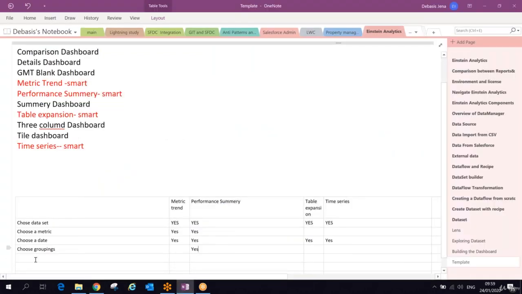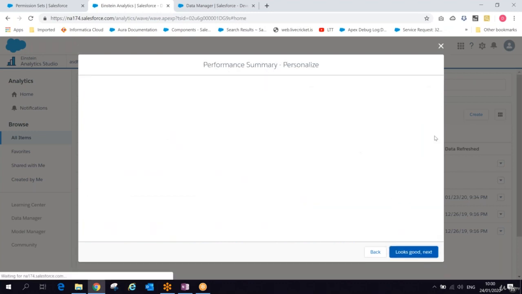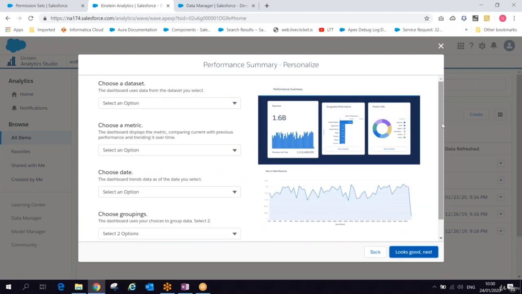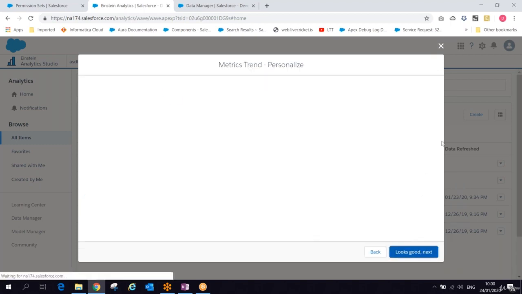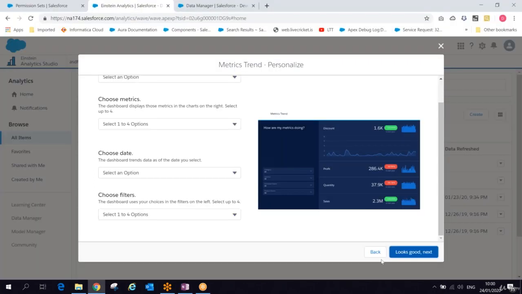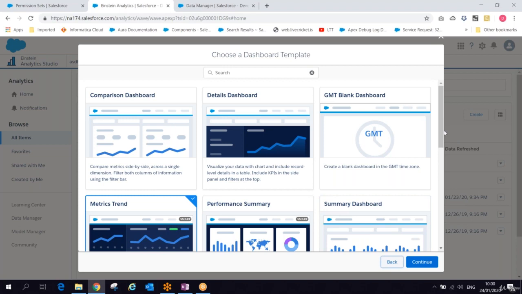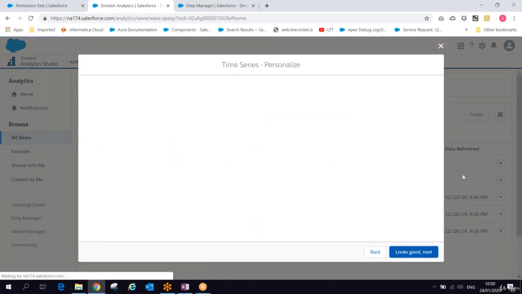Okay, so where can I choose the filter? If you see here, if I'm going to my performance summary, I don't have filter options. But if I go to metric trend, I will have an option called filter. So choose filter will only come in the metric trend. If I go to any other templates, there will be no option to set the filter.